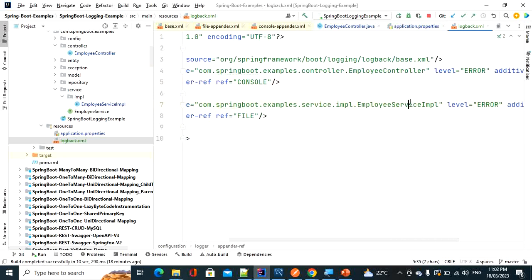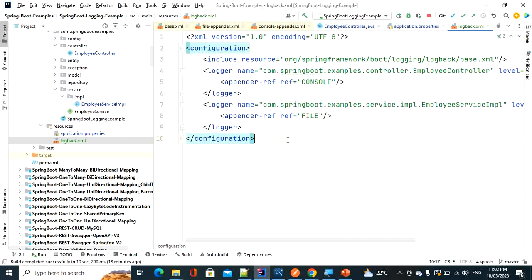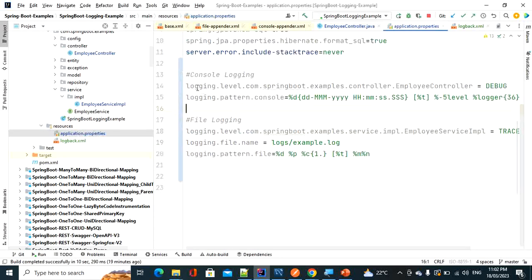Similarly here, the employee service impl log level is error, and I want to write the employee service impl log statements to a file. Okay, I'm just saving this. Let me comment this out so that you will see the clear change.